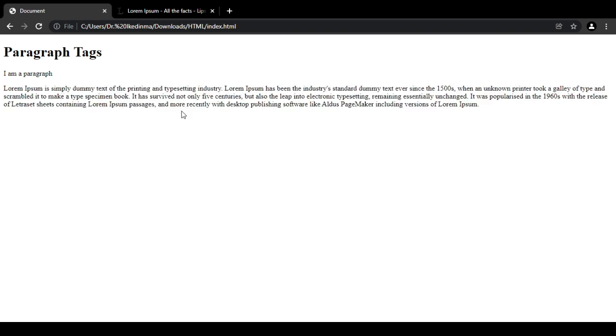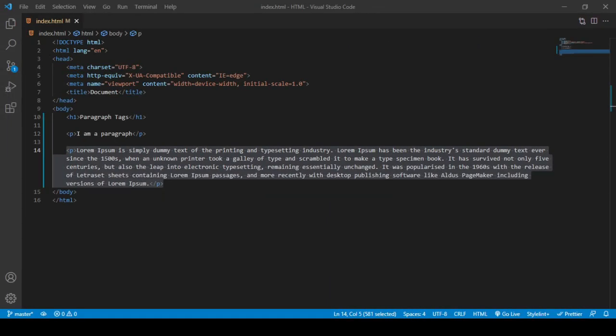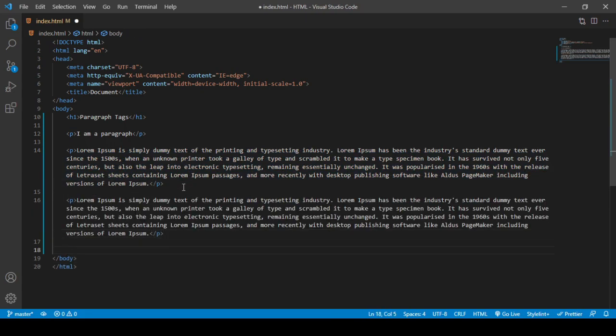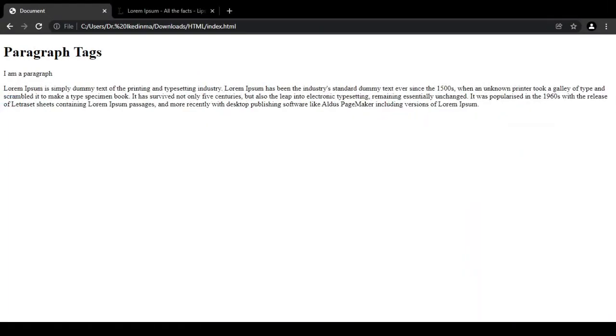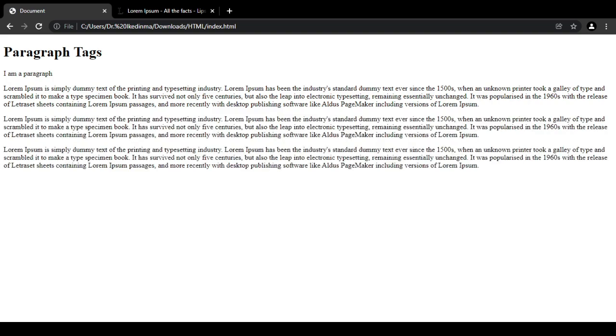As you can see, it's actually a paragraph, and what makes it more interesting is that each paragraph starts on a new line. I can quickly go over to my Visual Studio Code, copy the text and paste it a few more times, save it, go back to my web browser and reload the page. This is a paragraph, another paragraph, a new one, and another one.